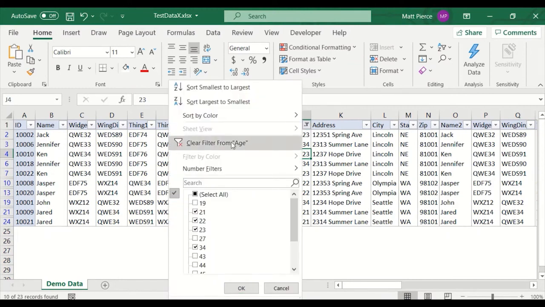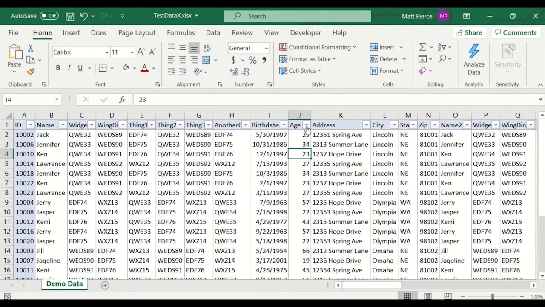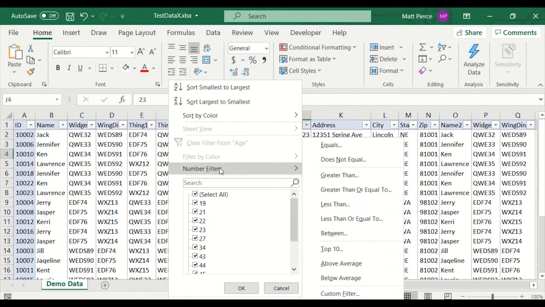So let's clean these filters out. And next we're going to look at the number filters option here. And this is interesting. This is completely different from the text filters. Well, equals, does not equal is in the text filters, but greater than or equal to, less than or equal to, between, these are not in the text filters, and these are kind of nice.